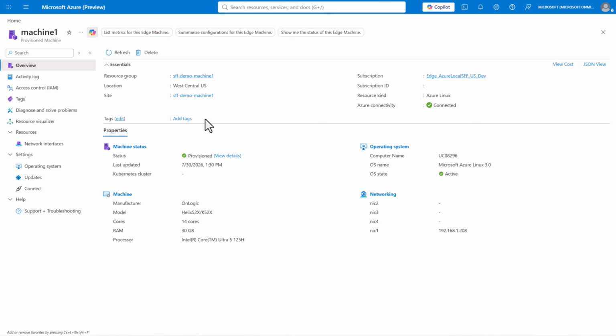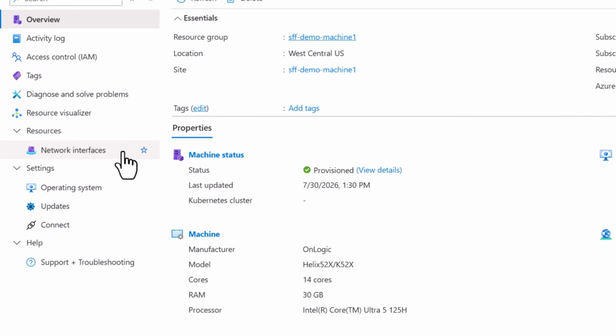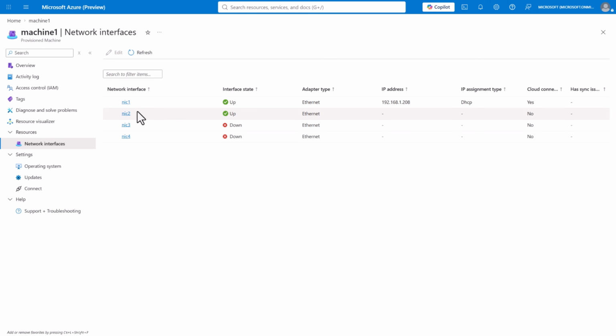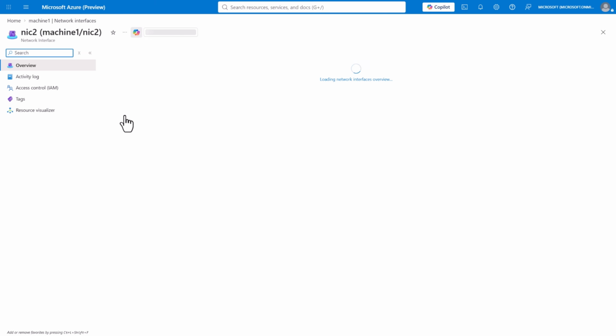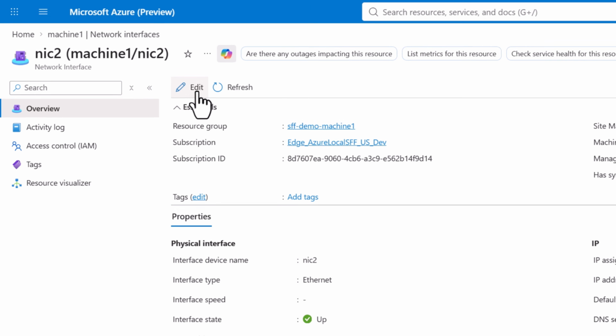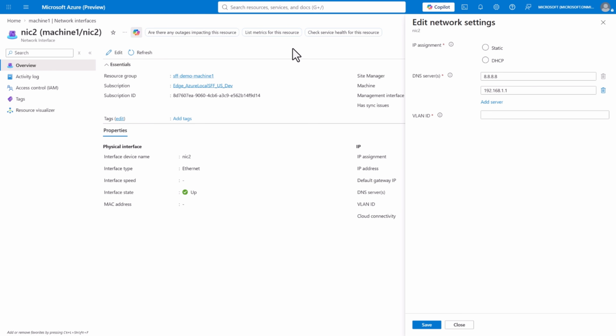Small form factor infrastructure now supports multiple network interfaces on a single device. Here, I'm using an OnLogic device with 4 Ethernet ports. I can see both my gateway and camera connections, along with their current status, IP addresses, and cloud reachability. Each network interface is represented as a child resource of the machine, which means I can manage and configure it directly from the Azure portal.